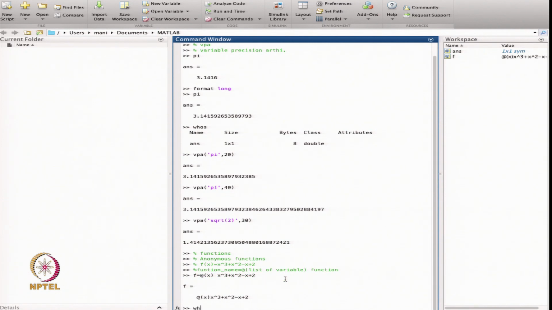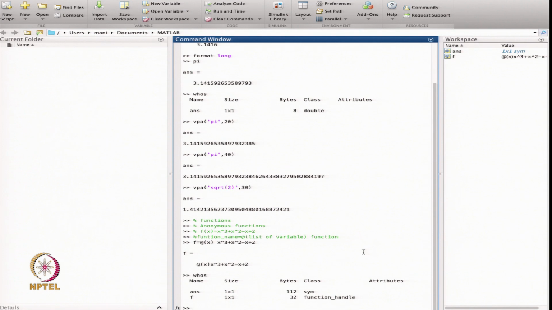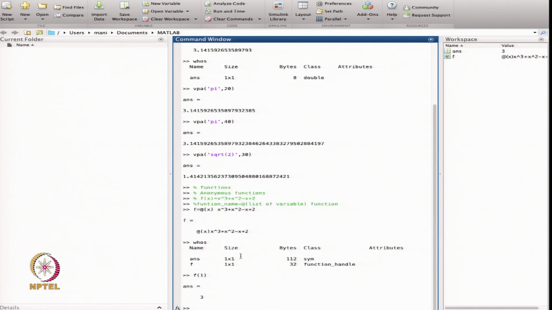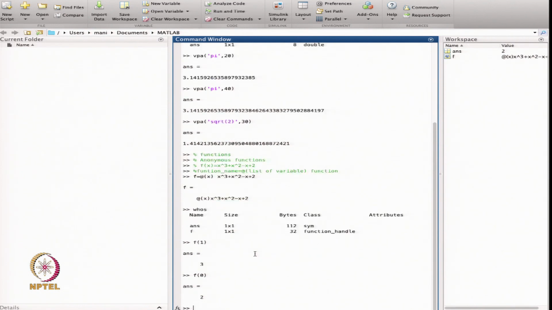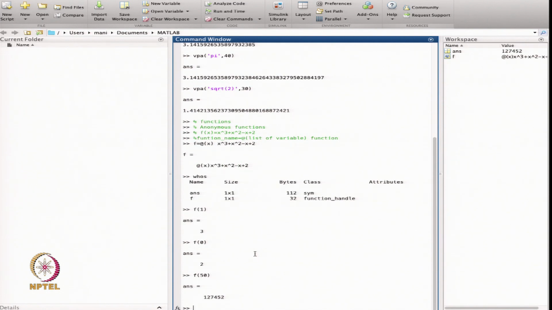Now you can see that it is coming in the workspace, and f is a function with a function handle. Function handle means it gives you the name of the function. Now suppose I want to find the value of the function f(1). If I put it there, it gives you the value 3, or maybe f(0) I want to find, this gives the value 0. Maybe I can find the value of the function f at a large value like 50. That gives you the value of the function at f(50).